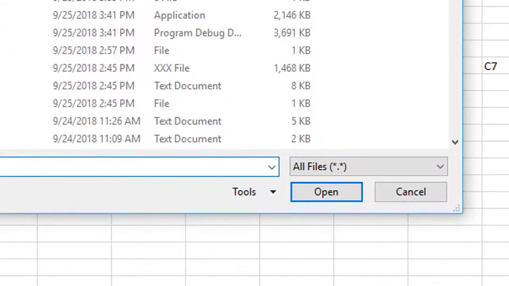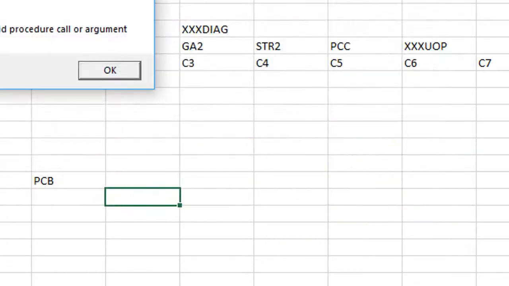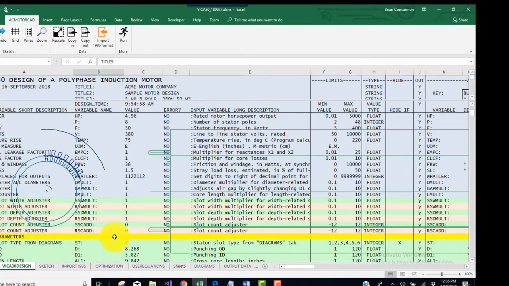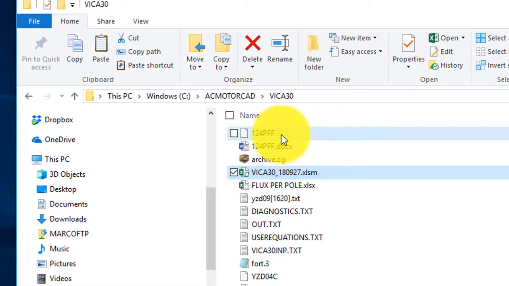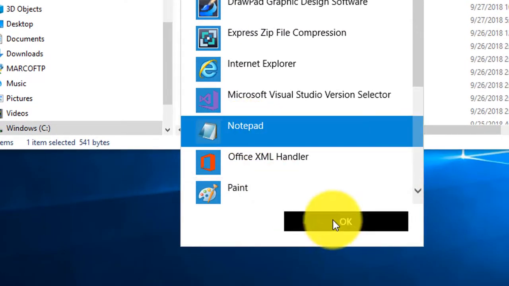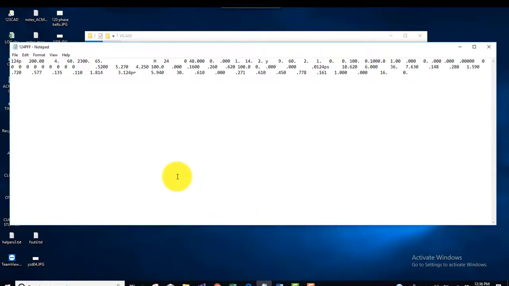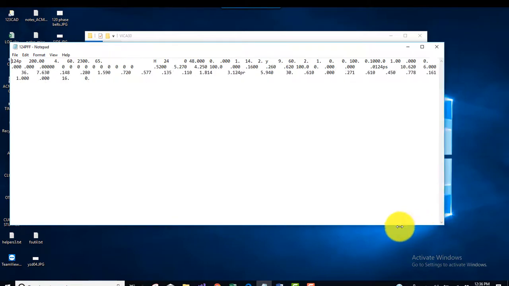It's 124 PFF, provided by a customer. Oh no, I don't want to open anything. Good. Okay. Anyway, if I go and I look at that, all right, this isn't what I expected. Everything is run together. There's no line ends or something, which is going to mess things up.